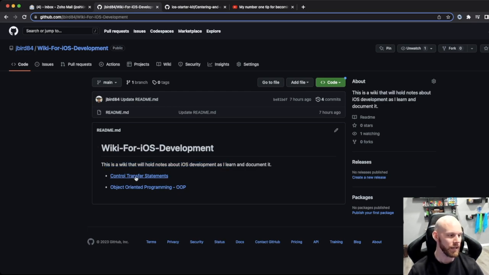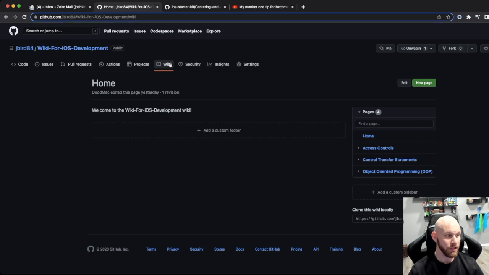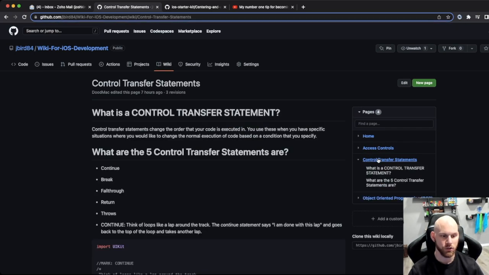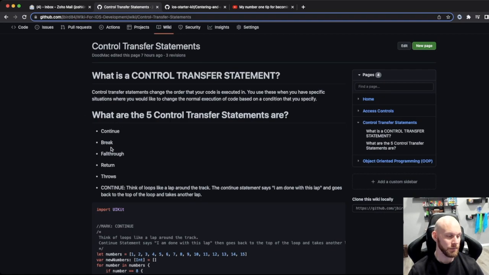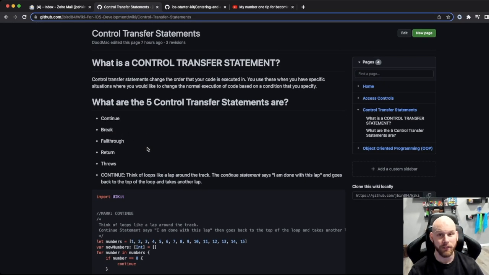Okay, so right now you see I have control transfer statements. This is what I am doing. So I'm actually going into the wiki here. So I'll click on that, and you can see over here I made an actual page for control transfer statements. And you can see my header here, just some code here, and then some more information about the five control transfer statements in Swift.